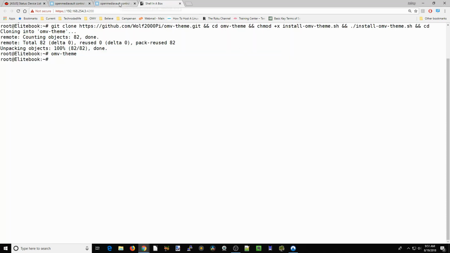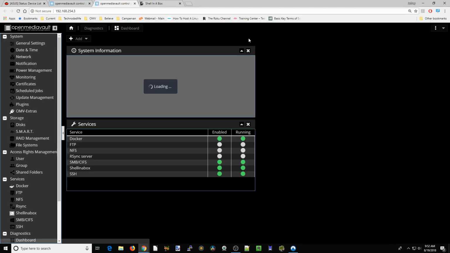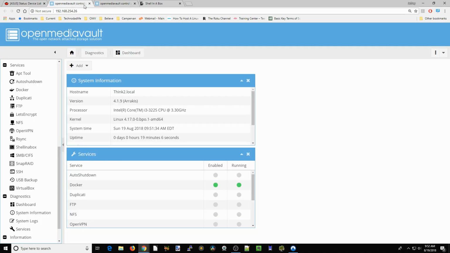Now we're going to go back to our server and just refresh the page. And there you can see the server is now changed. So now I can easily tell between these two servers.